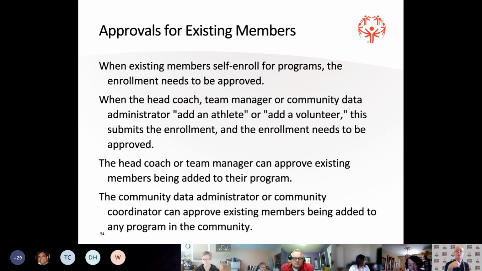So again, when existing members self-enroll for programs, they need to be approved. When the head coach, team manager, data admin, or community coordinator adds an athlete or a volunteer, just like we just did, we still have to go in and approve it. It's a 2-step process. If you have an existing member from your program that is being added, you can approve it. If somebody comes in that has not been with your program, that's for the data administrator or community coordinator.